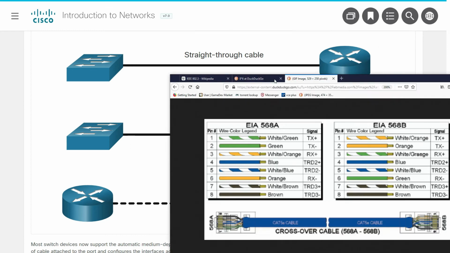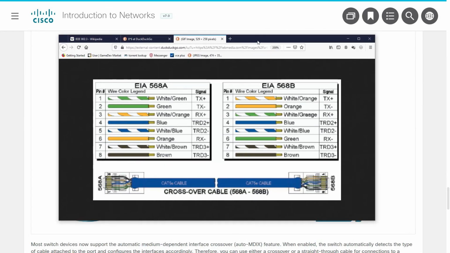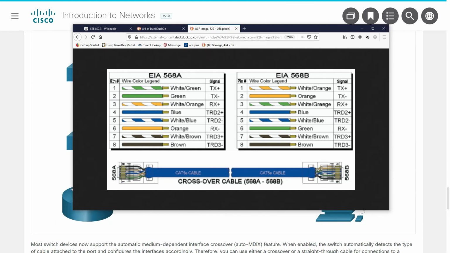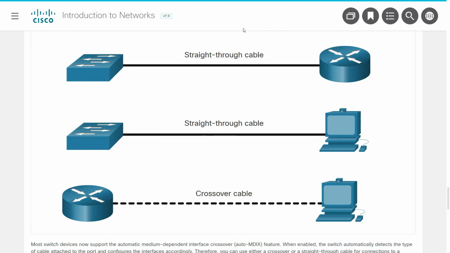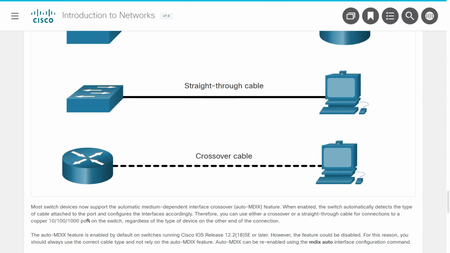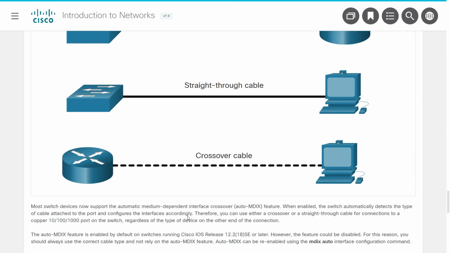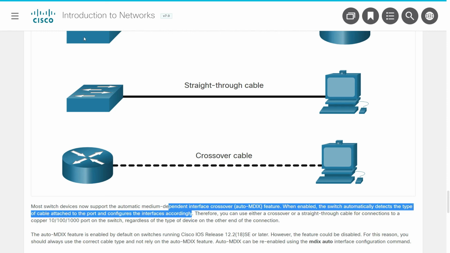And depending on what devices you wanted to connect together, you would either use a crossover cable or a straight through cable. Most switch devices now support the Auto MDIX feature. This enables the switch to automatically detect the type of cable attached to the port and configure the interfaces accordingly. For example, if you're using a straight through cable to connect a router to a computer, then the router, if it has this feature, would automatically change the pins so that the information is received as if you were using a crossover cable.